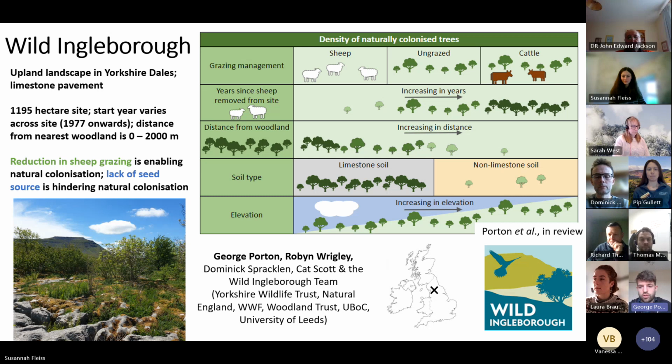Okay, yes, so I'm George Porton from the University of Leeds, and the site I'm talking to you about today is Wild Ingleborough, which is based in the Yorkshire Dales. It's a site that's in the uplands and varies from about 300 to 650 meters elevation. It's got a mixture of soils, a lot of limestone pavement in the area, and also areas of peatland. The site's about 1,100 hectares, and it's historically been managed by both Natural England and Yorkshire Wildlife Trust.